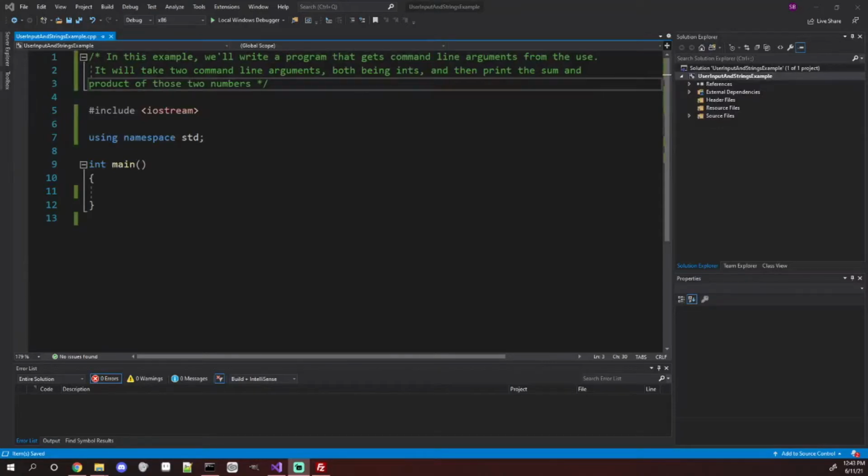Let's do a quick example just to show command line arguments as well as deal with strings, and we'll learn something new in this video as well, which is how do we deal with strings and how do we make them into numbers. Now here we're just going to do a very simple example. All we're going to do is write a program that takes two command line arguments, and those two command line arguments are both going to be integers, and then we're going to print the sum of those two numbers and then the product of those two numbers.